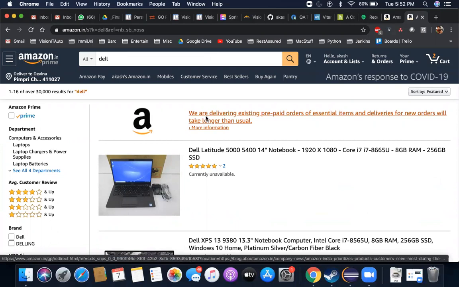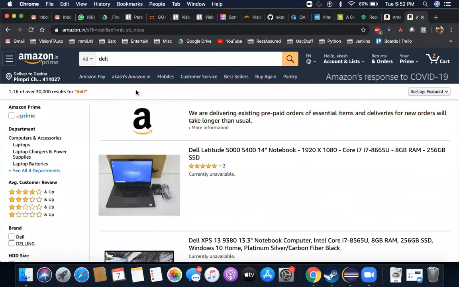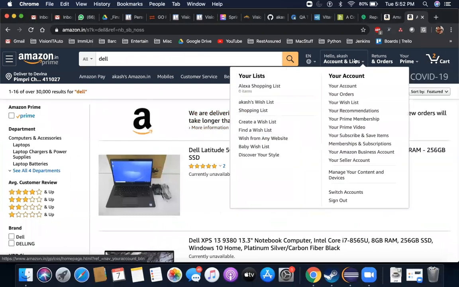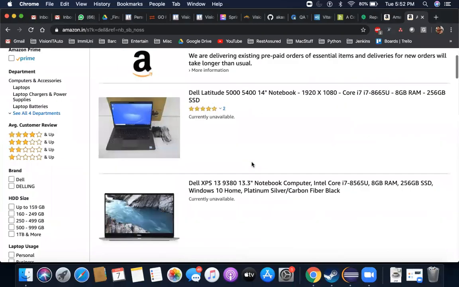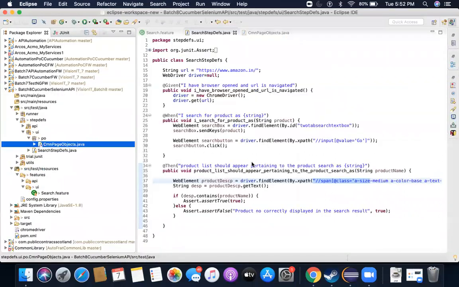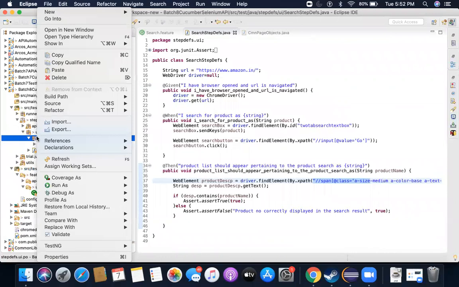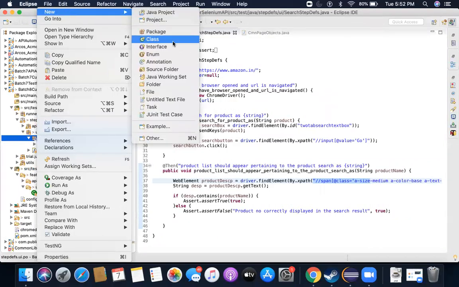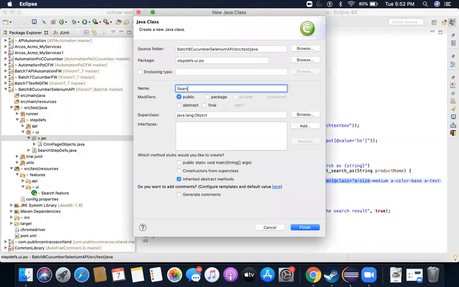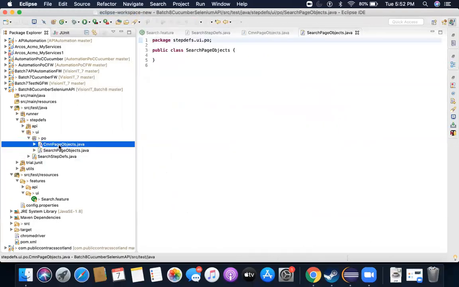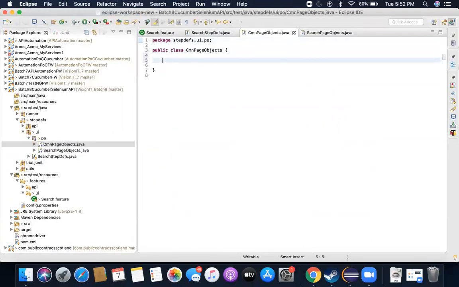So that is the reason I'm creating this, and I'll add all the elements which are coming on the header, including this, or whatever is coming at the bottom or at the footer. All those elements I'm going to add here. Now I will also have to create a search page objects file, because we also have a locator which is appearing on the search page. Finish.